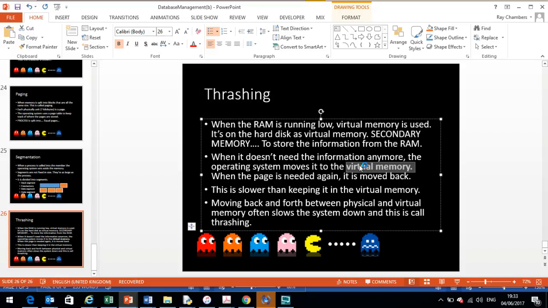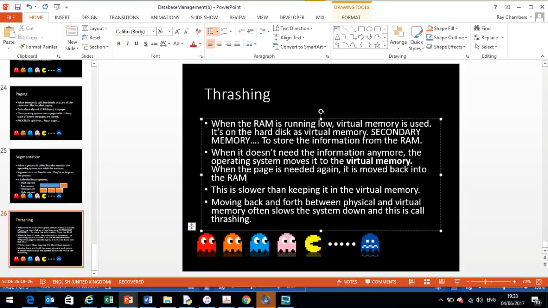And then when it is needed again, it's moved back into the RAM. Imagine it moving from the virtual memory into the RAM, and it keeps doing this to get key information it needs. This can slow down your computer because it's moving backwards and forwards between the physical and the virtual memory. This is called disk thrashing. Some of you said that you wanted me to go over that.